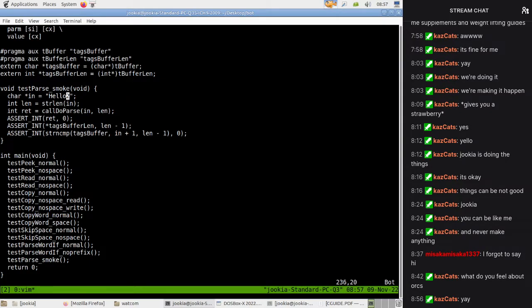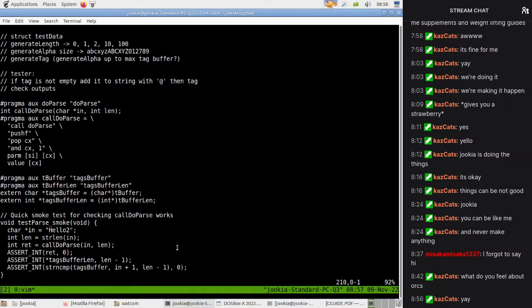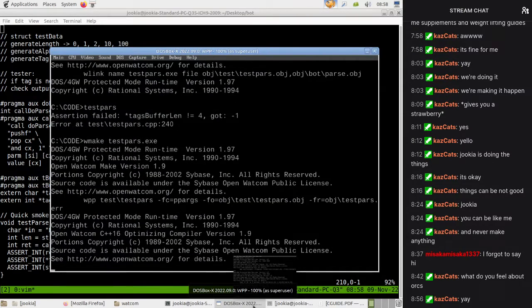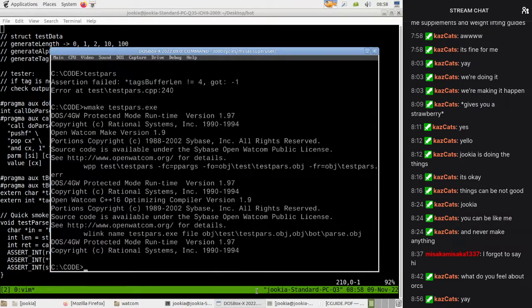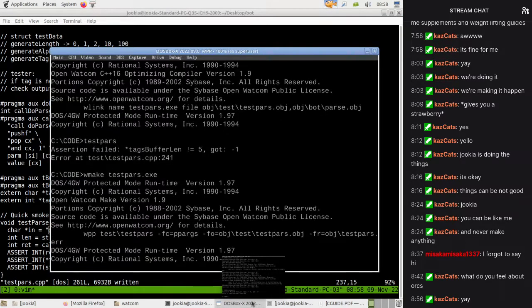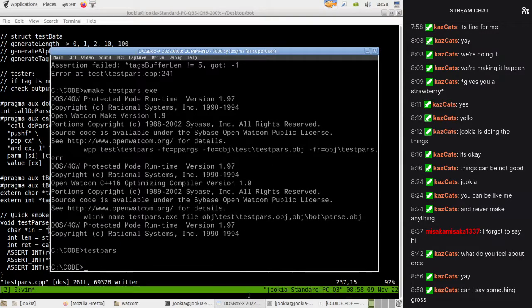All right, so we have our quick smoke test for checking call do parse works. This is probably going to be removed in a bit because it's going to be replaced by actual tests, but we have that.